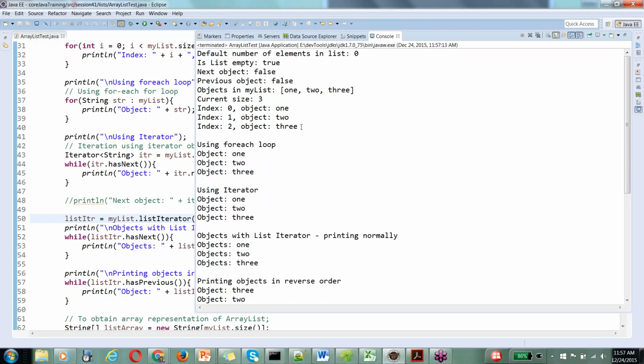So now you'll see all these things. Here, what is happening? You are checking there are no elements, right? So you are checking, and it will return false because it returns boolean. When no elements are there and you try to check whether the next object is there, it returns false. And even when you call hasPrevious, it will return false.